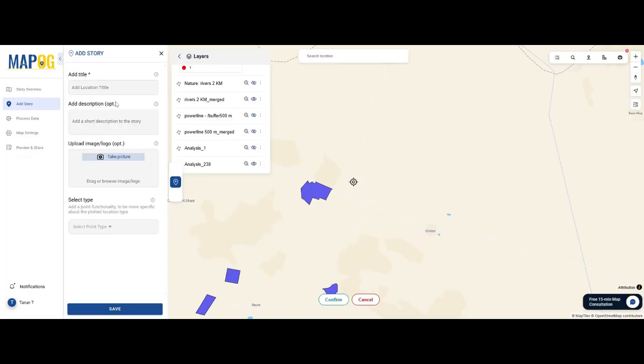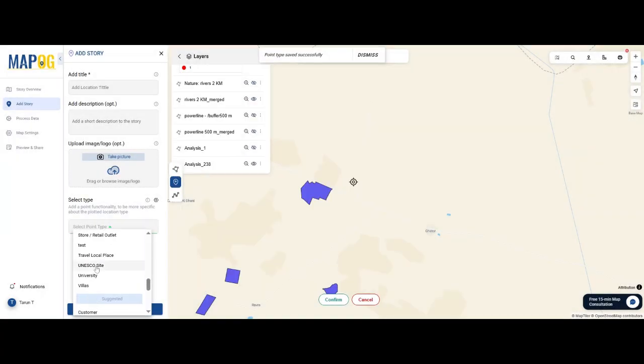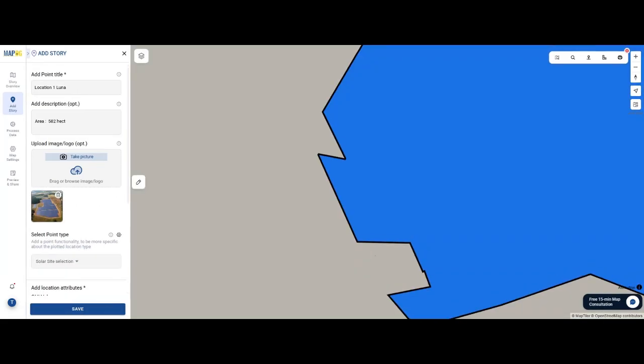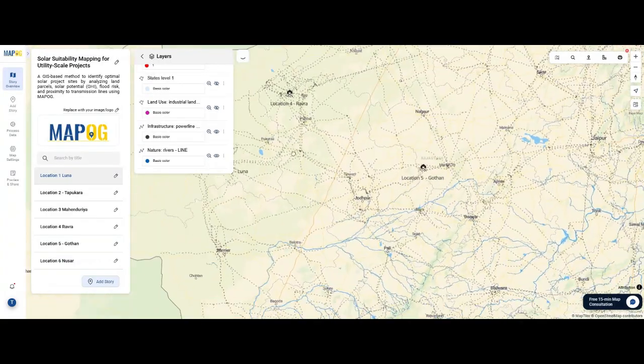Use Add Story, Add Point manually to mark the site, custom type, solar site, and attributes: GHI value, name, area, and so on, as shown, and upload details. Use point customization and label it.